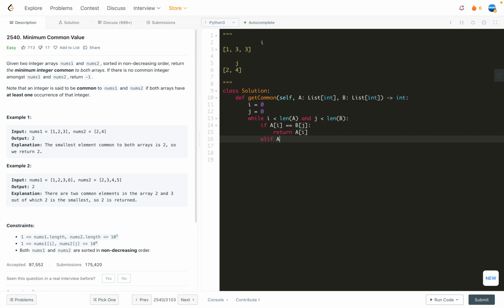Otherwise, if A[I] is smaller than B[J], we should push I to the right, so I plus equals 1. Otherwise, it means that A[I] is larger, so we push J to the right. Afterwards, if nothing has returned within the while loop, we return -1, which means there are no common elements among the two arrays. So this solves the problem using this trick.